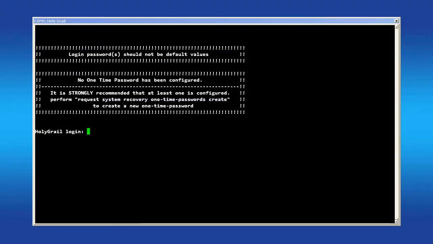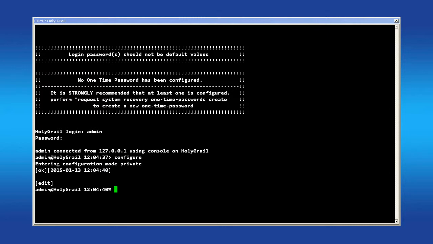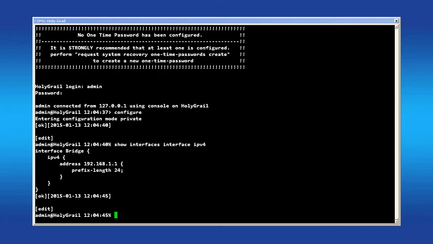To configure the same settings using the console, use a serial or SSH session and log in as admin. Enter configuration mode by typing configure and issue the command show interfaces interface IPv4. This will display the IP address settings configured on all interfaces. As displayed, the bridge is set up with the default config. To configure the bridge as a DHCP client, enter the command set interfaces interface bridge IPv4 DHCP.